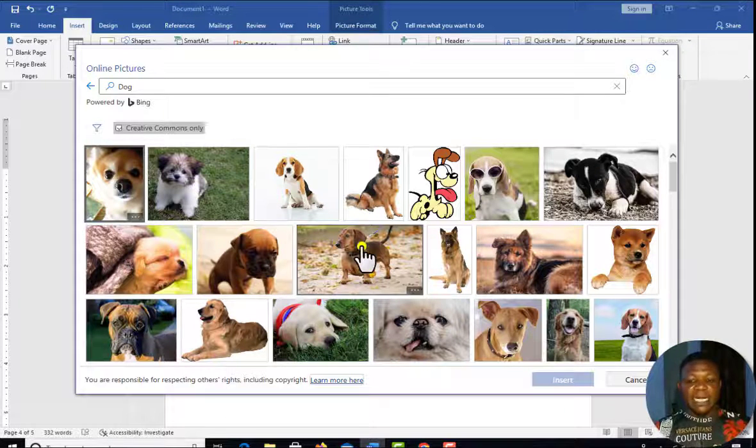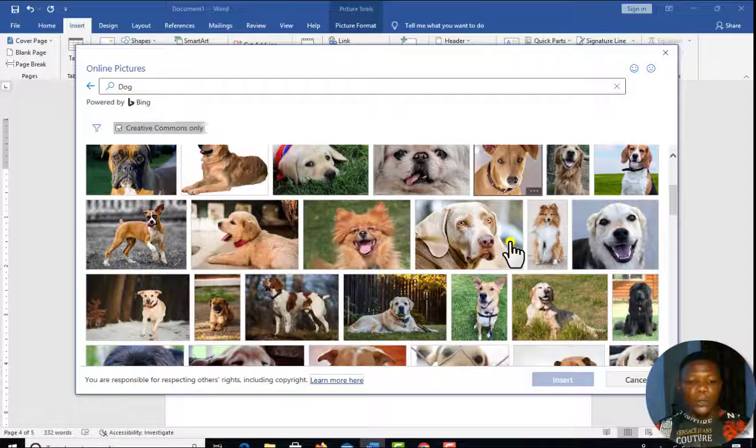There are images online that are not copyright free. So if I uncheck this now, you will see that there are other pictures that will come up, but I may not be able to use them for commercial purposes. So make sure this Creative Commons is checked. Then any picture that comes up, you can make use of them.